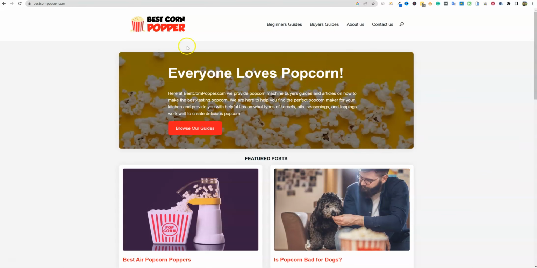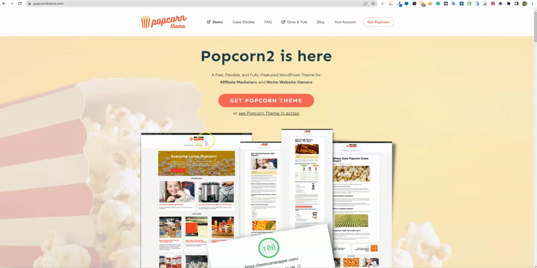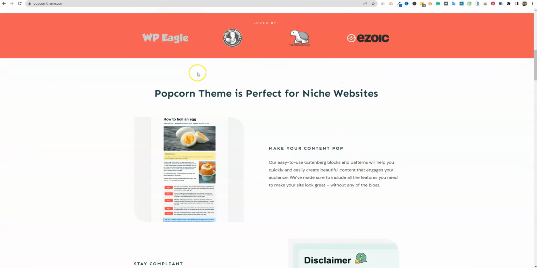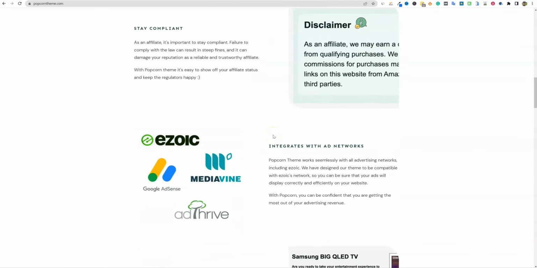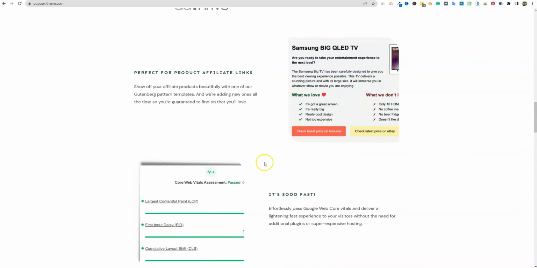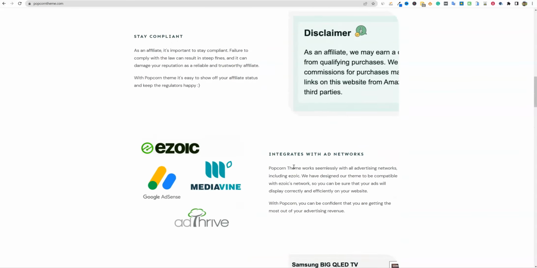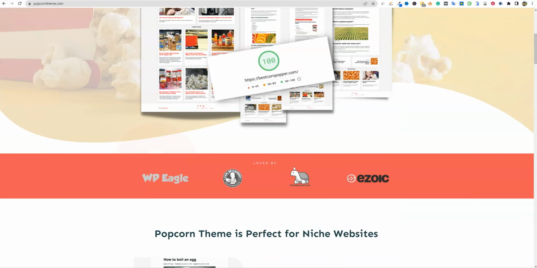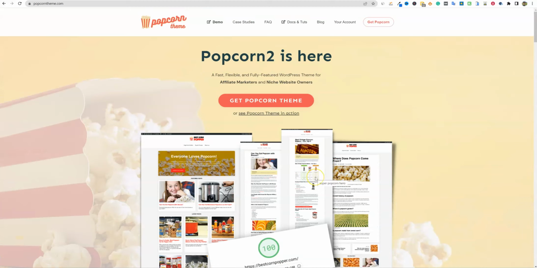Okay, so this is a popcorn theme. It will come back over here. You have Popcorn 2. This is the latest version of this, and this is by Alex Cooper from WP Eagle and Carl Broadbent, and we also have Phil Lancaster. Those three got together and created this insane WordPress theme that has all the goodies and things that you need to build niche websites, content sites, affiliate sites, etc.